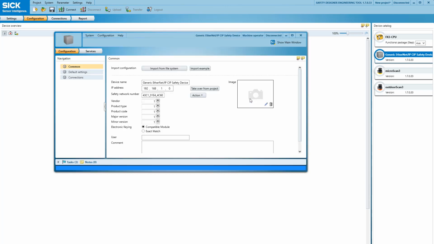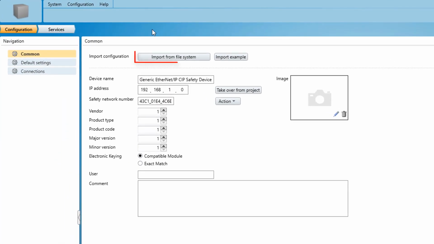Here you can choose between importing a file from your file system, importing an example that our safety experts at SIG have pre-configured for you, or enter the settings by hand directly out of the EDS file of your third-party device.